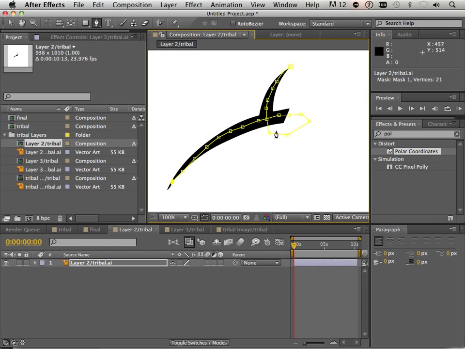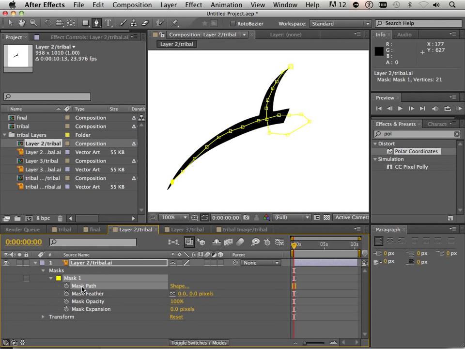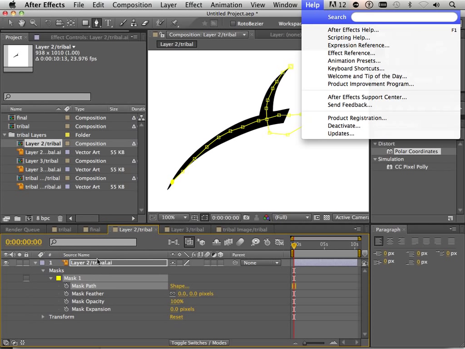So a pen's going to travel here and then down. Okay. I'm going to take this little path I made and copy it. It's located here. It's called Mask Path. Command C or Control C. And then I'm going to go into a feature.